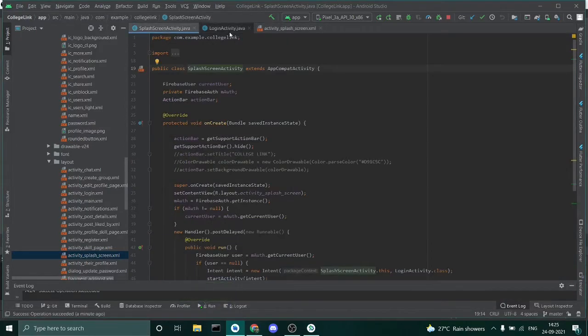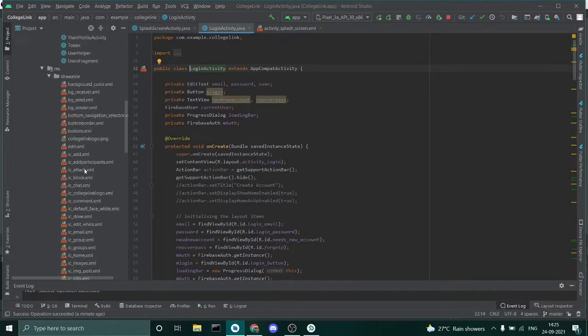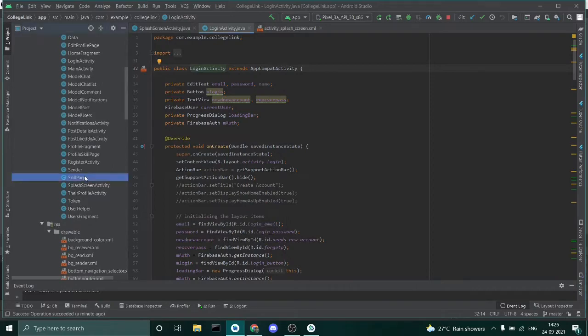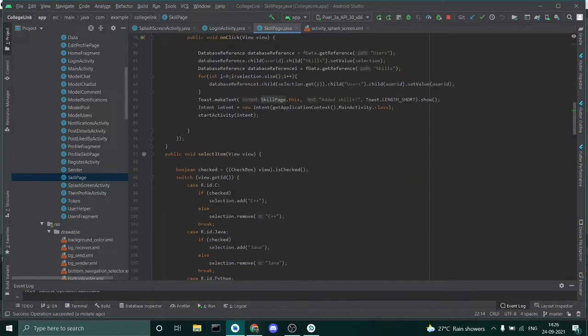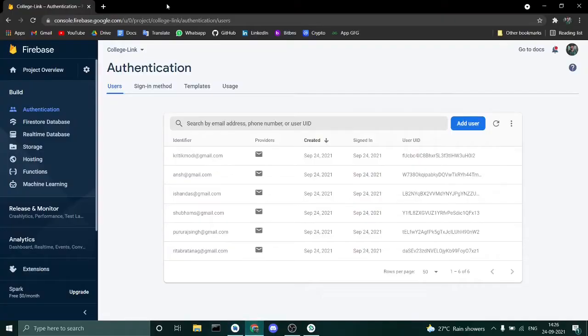First, obviously the splash screen activity redirects us to the login activity or the register activity as the user wants. After that, a profile skill page is opened. This skill page contains various checkboxes, and as soon as the user updates the information in the checkboxes, the information is uploaded on Firebase. Let me show you the Firebase console as well.